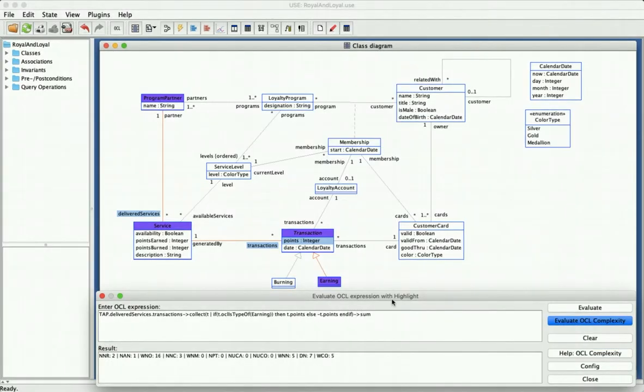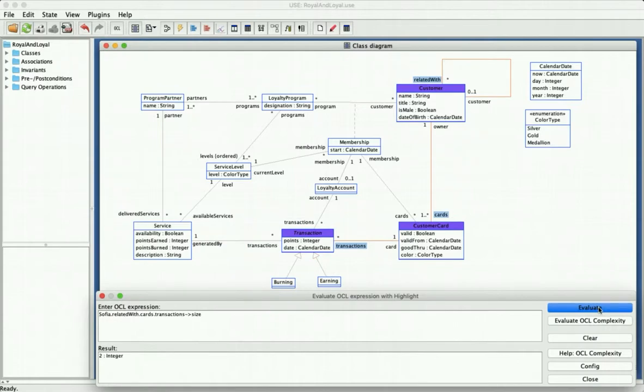For our second and last example, we want to know the number of transactions made by friends of Sophia, which is an instance of Customer. I proceed to input the corresponding OCL expression in the evaluation dialog and click on Evaluate. The plugin automatically clears the highlighted elements from the previous expression and highlights only the elements present in the new expression. The first element that is highlighted in this expression is the class Customer, which represents Sophia.